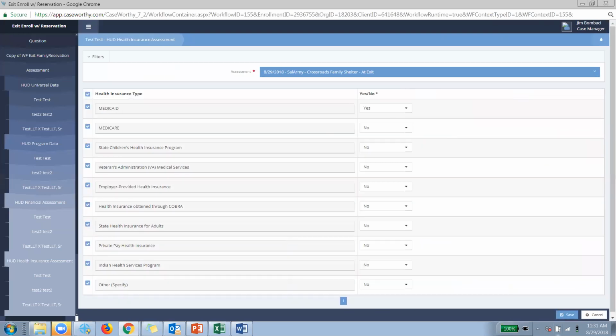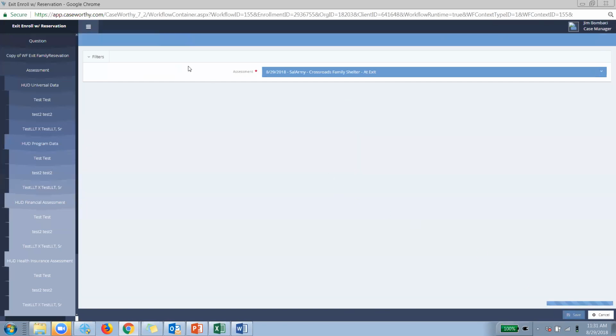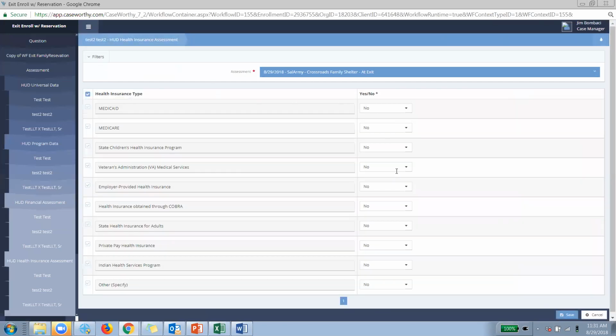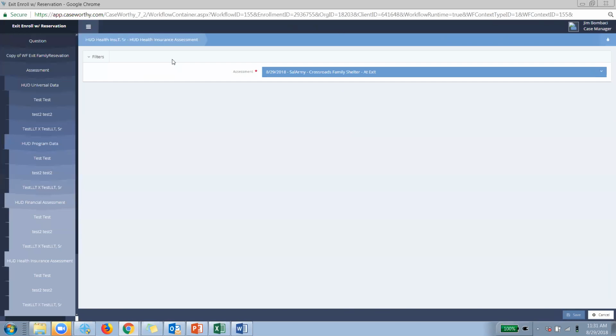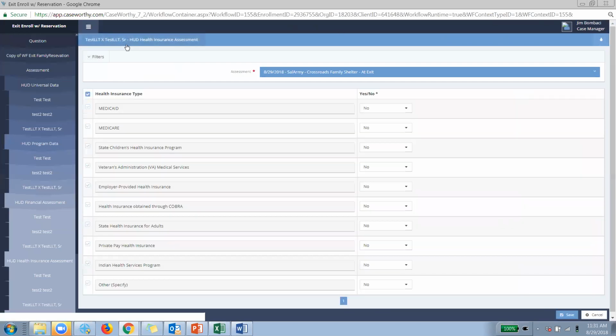And then insurance is the same for the head of household. And you come to the child record, and you'll have to add that back in if there is some. Hit save. And then the grandparent record, and we'll put Medicare for the grandparent. Say that's what it was at exit.